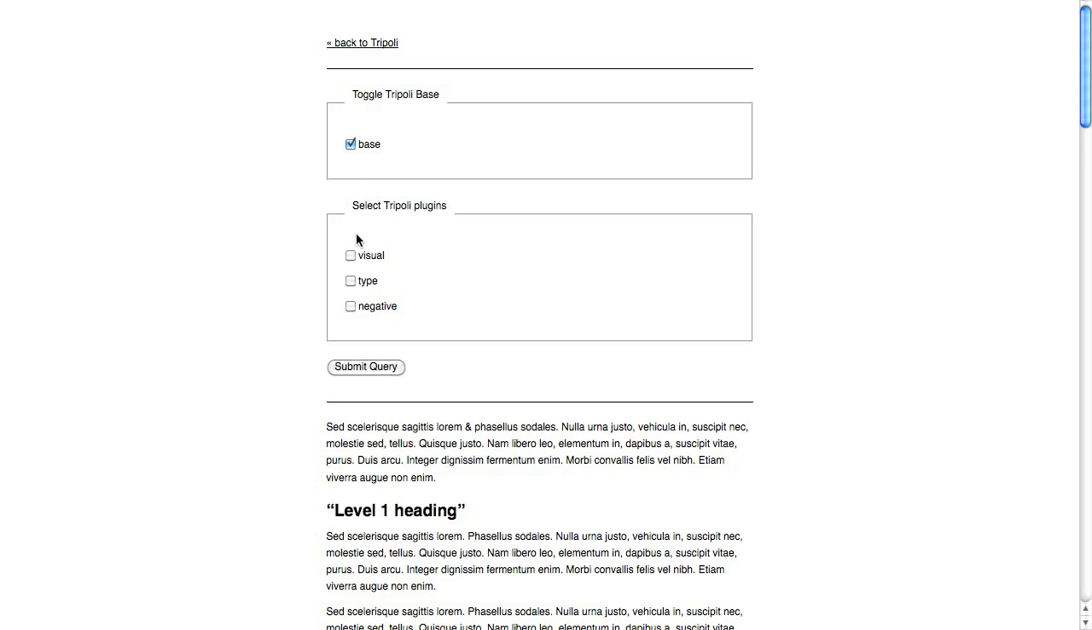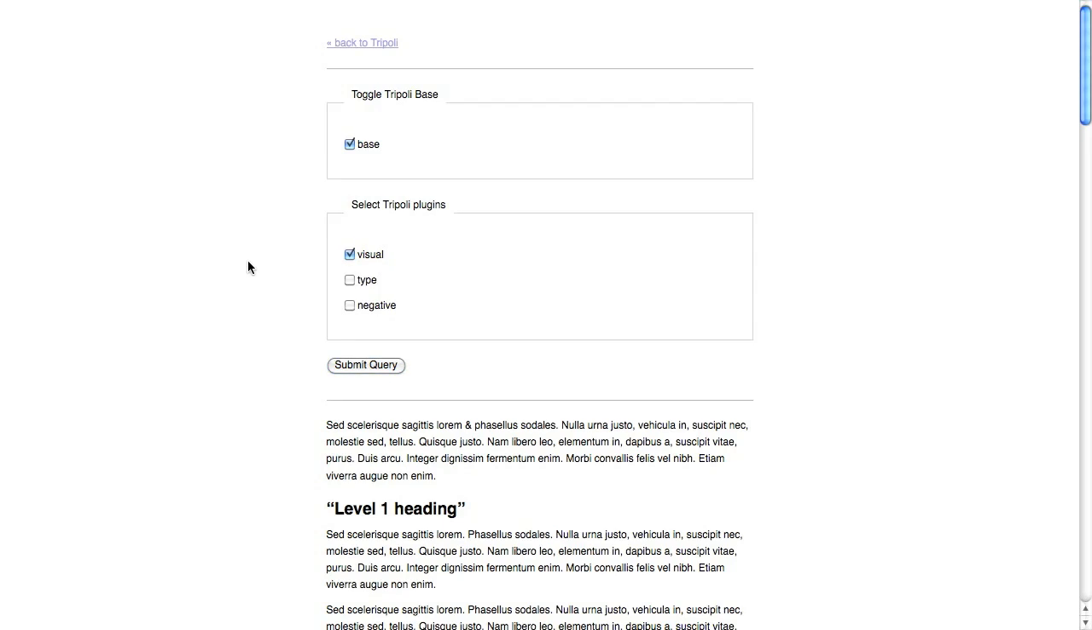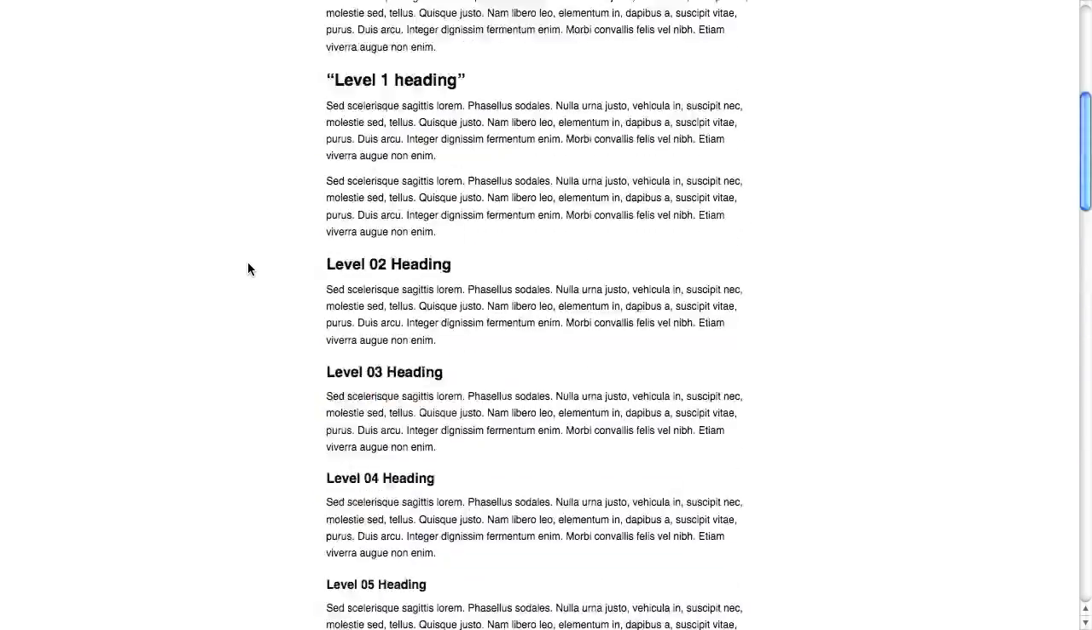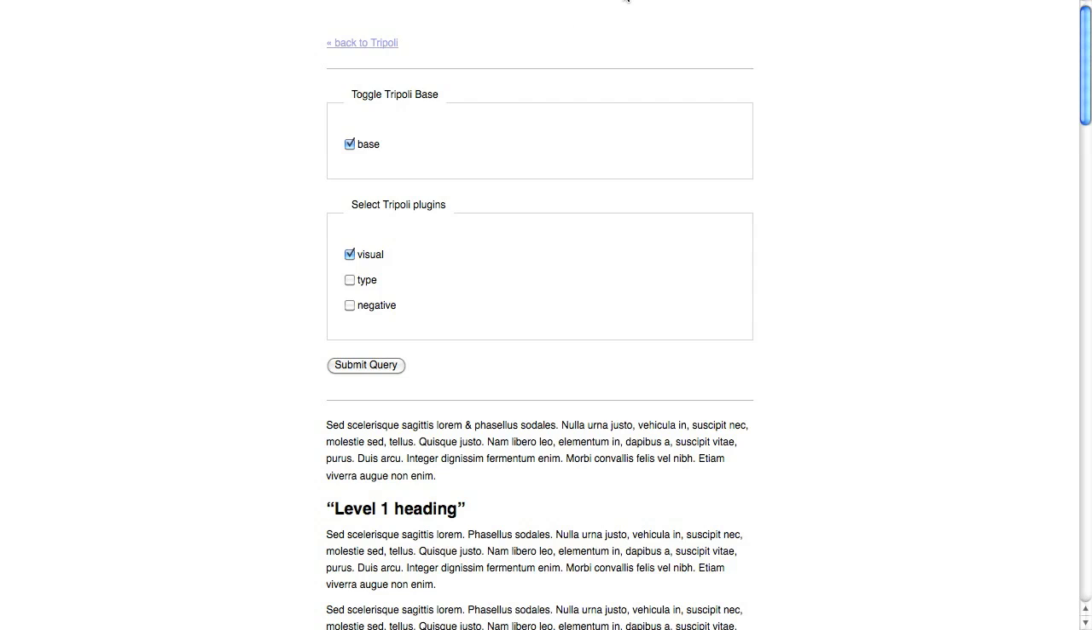So LayoutStudio has both the base Drupal CSS reset, and it also has the visual, which adds a few nice elements and some really nice consistent styling. And so that comes shipping with LayoutStudio.